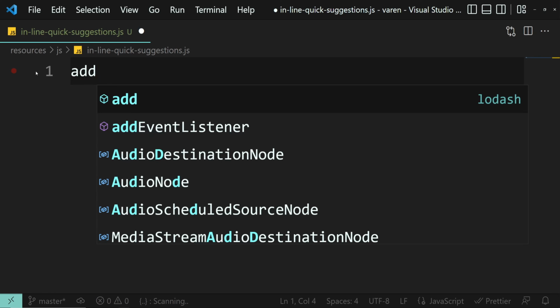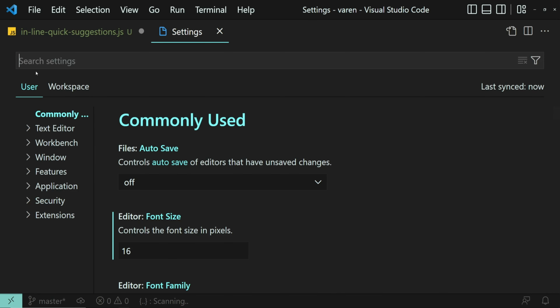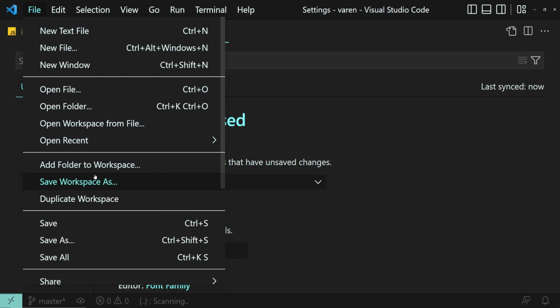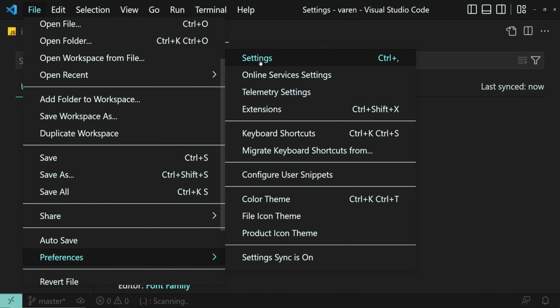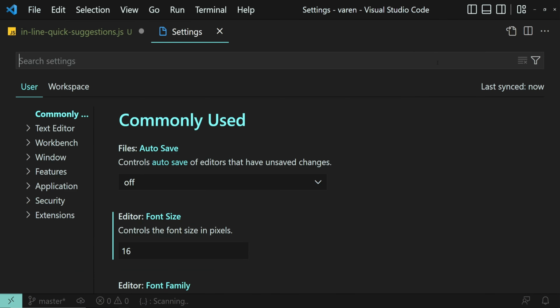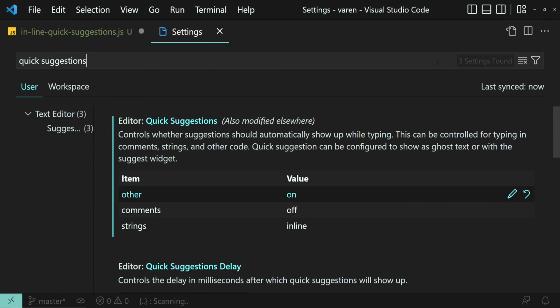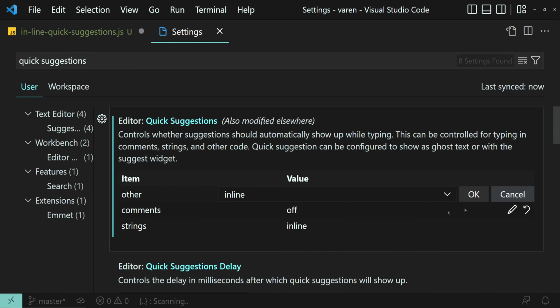Let's go to settings by pressing Ctrl+comma, or go to File, Preferences, and Settings, and type in Quick Suggestions. Locate the item labeled Other and change the value from on to inline.